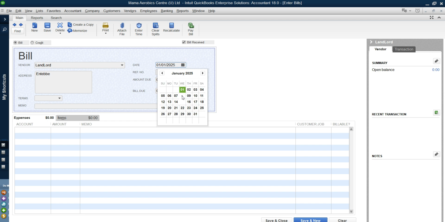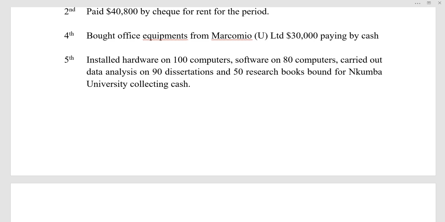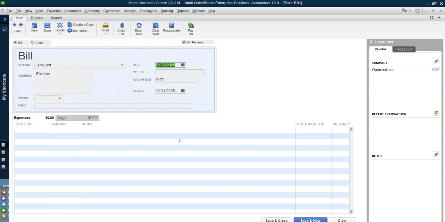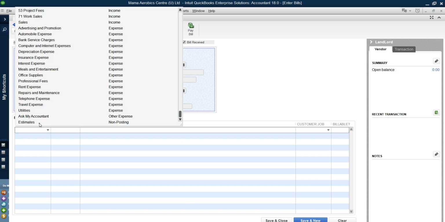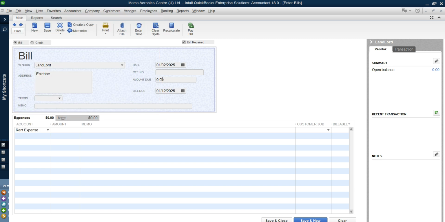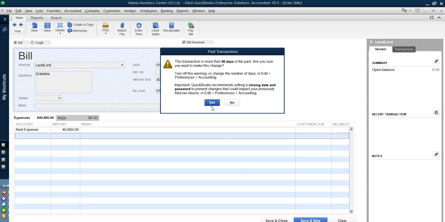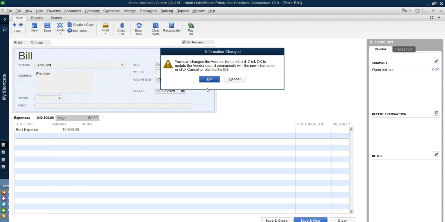This bill is on 2nd. We are creating it on 2nd because that's when we paid. So I'm creating the bill at the same time I'm going to pay for that very bill. It's for an expense, which is rent. Amount due is how much? 40,800. That's the amount, rent 40,800. Then I can save and close.